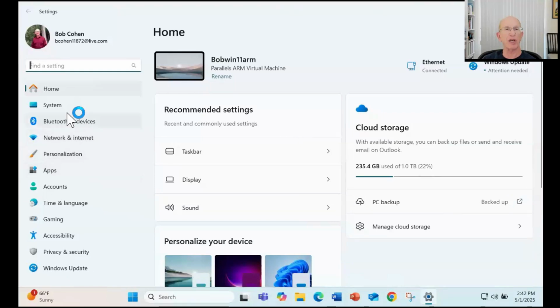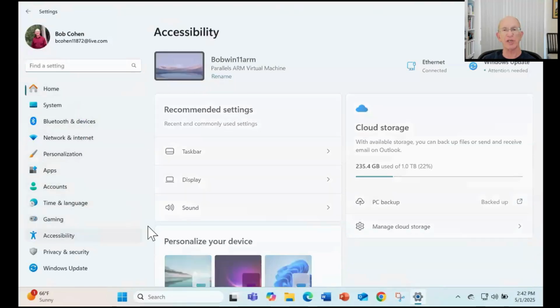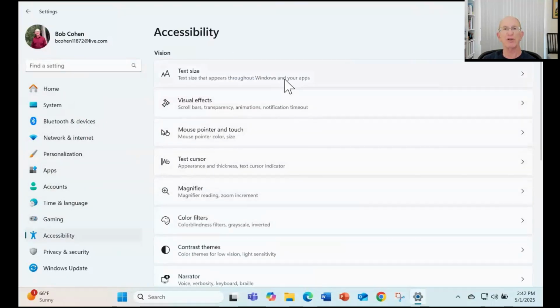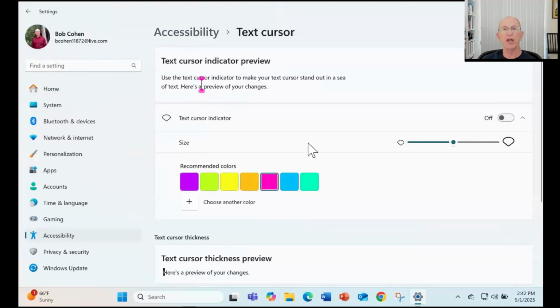You have the ability again to do that through accessibility and adjust the text size and scaling. You can change how scroll bars and other things look. You can change the cursor as well. So some people have trouble finding their cursor when they're working with a document. So you have the ability to turn on this little indicator that makes it easier for you to find if you're looking at a document.